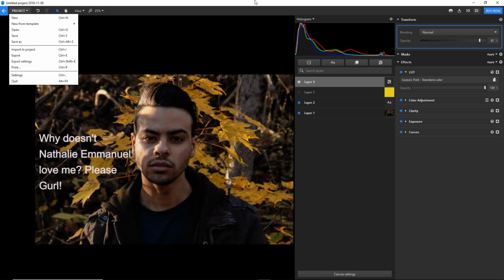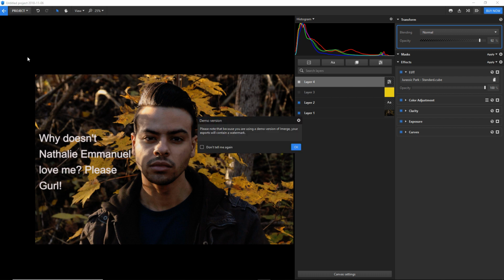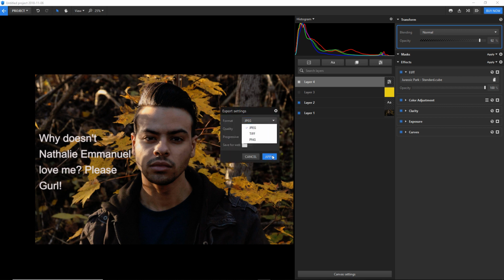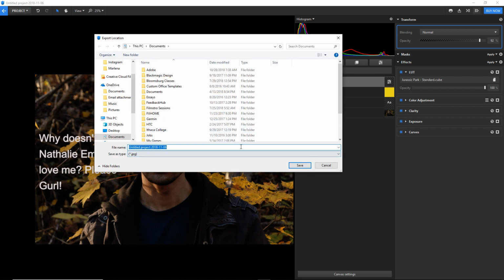And to export, all you do is you click the Control E button, and this will leave a watermark since I don't have the full version. This is the demo. Then you just click OK and you save it as whatever format you want. Then you can just name it and save it wherever you want.